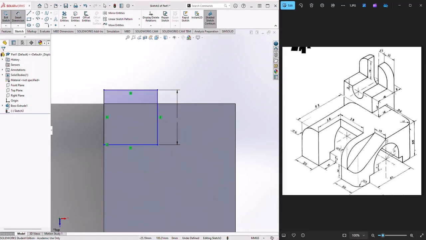And then we need to figure out the width of the part. So to find the width of the part, let's have a look again at the drawing. Let's see what information do we have here. Okay, so we are given the width of this part here.